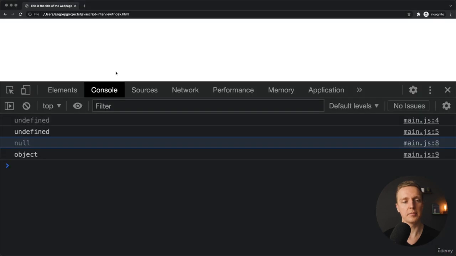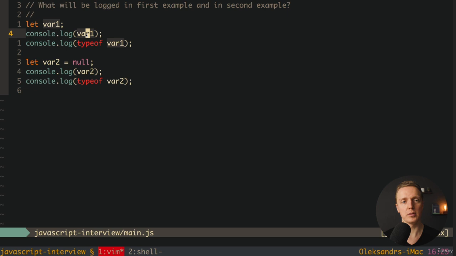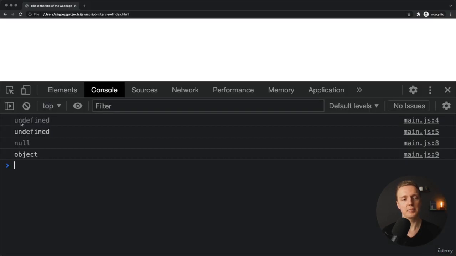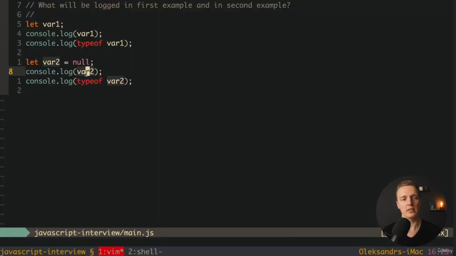This is why the type of the variable is an object. Let's check this out. I'm reloading the page and we're getting here undefined. This is our variable 1 here, so the value of it is undefined. The type of undefined is the string undefined. Now after this we're console logging var2, here we're getting null, this is our value, and the type of variable 2 is an object. So you really must distinguish in JavaScript between null and undefined.